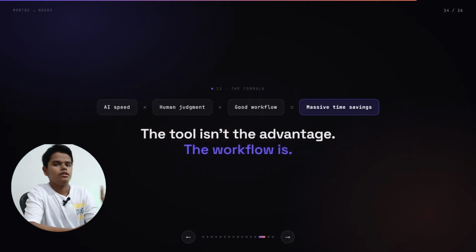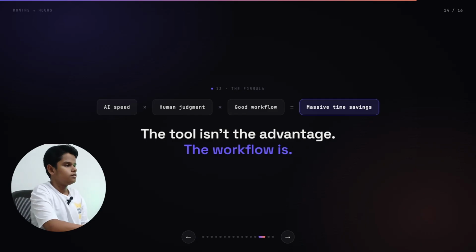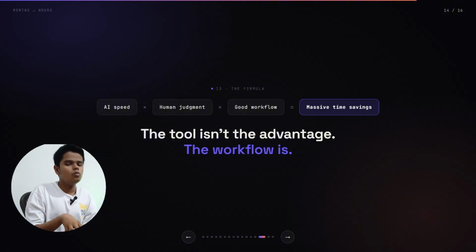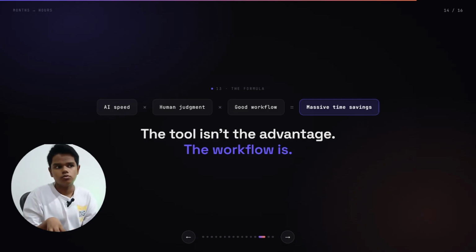All right. This is the formula that I've made right here. So AI speed into human judgment into good workflow equals massive time savings. So as you can see here, the tool isn't the advantage, the workflow is. Again, this is something that's connected with AI misuse. As you can see, the tool isn't what matters. What matters is what you do with that tool, and if you do it honestly and you do it correctly.